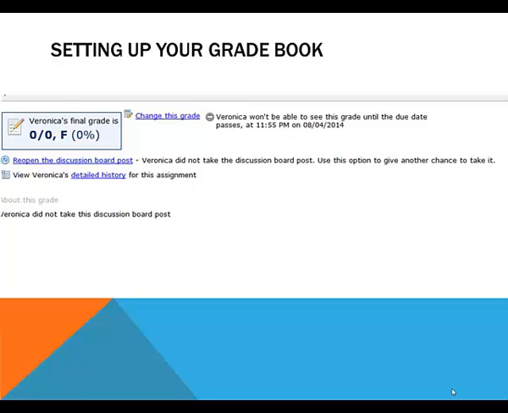Setting up your gradebook. One of the things also to note is when you set up your gradebook, you can set it up in a way that students won't be able to see the grade until the due date passes. So for instance, on this assignment, Veronica won't be able to see the grade until the due date passes of 8/4/2014. You can change this parameter, and it allows you to do so. You also note that there is an option to reopen a discussion board post. I know many times students may ask you to extend discussion board time periods, or you may change the requirements of when discussion boards are due, and here is an example of how you can do that.